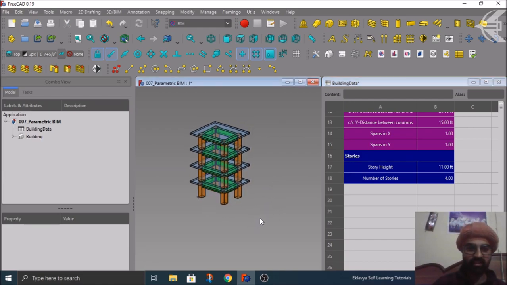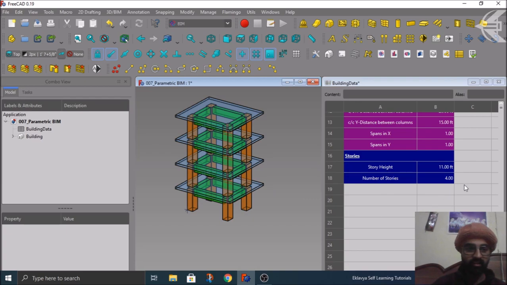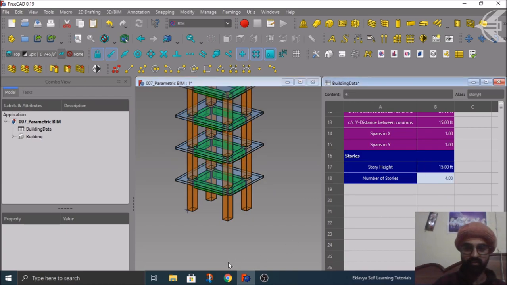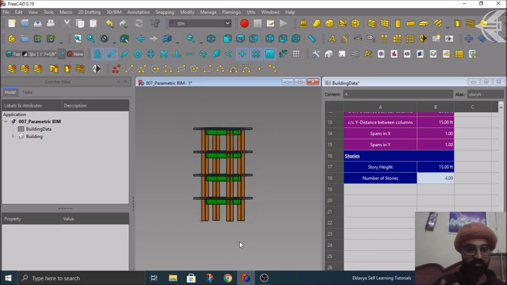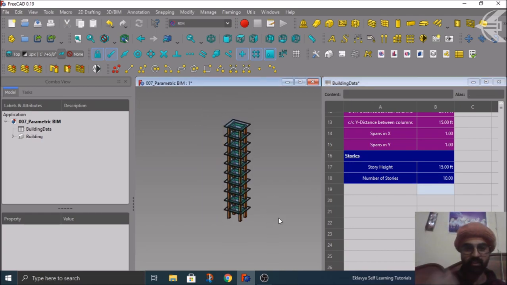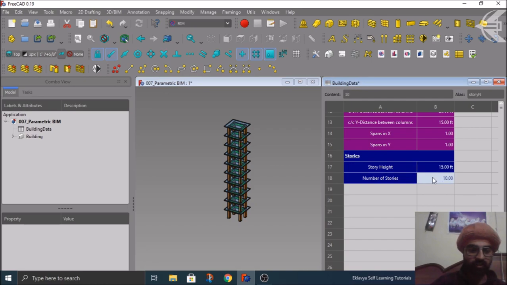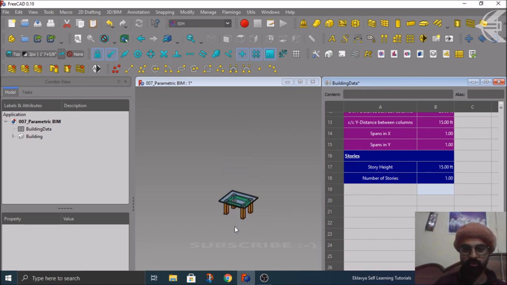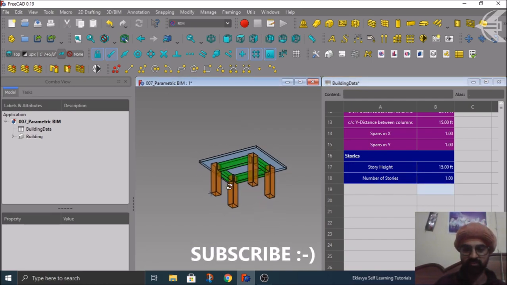Okay, similarly, when you see the next part, the story height is 11 feet. Let's make it 15 feet, and you see they have been changed. And number of stories are 4. We can make it 10. See, they are replicated, or we can make it 1, and then you obtain a simple structure.